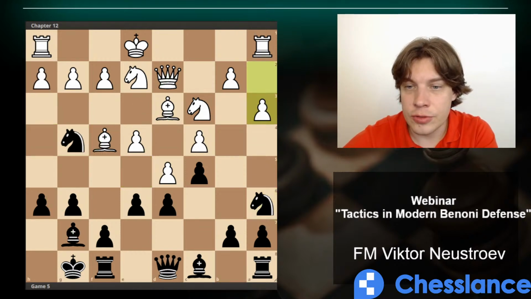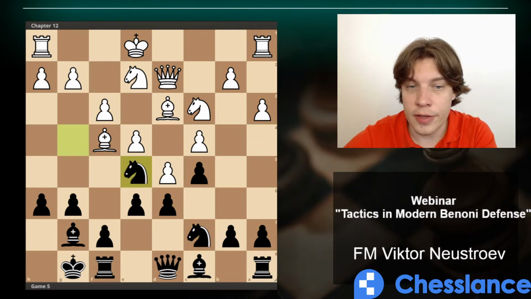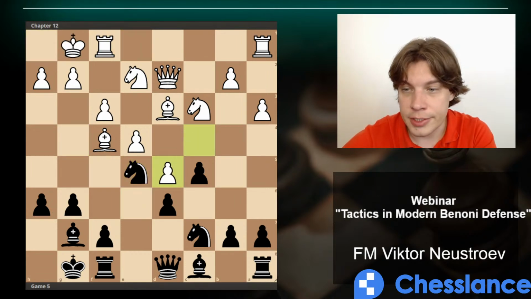So a3 to stop knight b4, maybe also to prepare this move in future. Not now, because this pin is quite dangerous. Knight goes to c7, f3 chasing the knight away, the knight goes to e5 and the pawn is not hanging. Castle. And finally, e takes d5, c takes d5 was played. Well, black continued with knight d3.